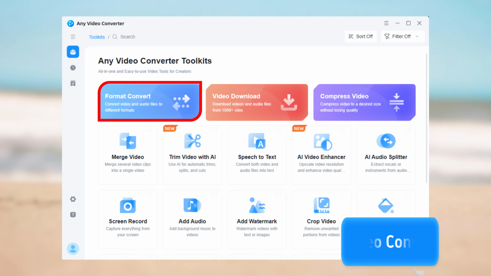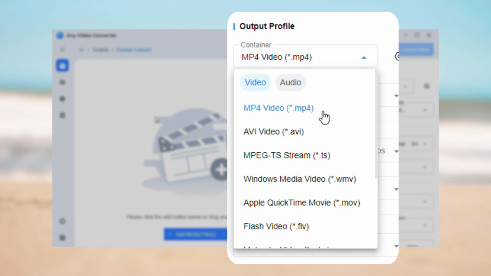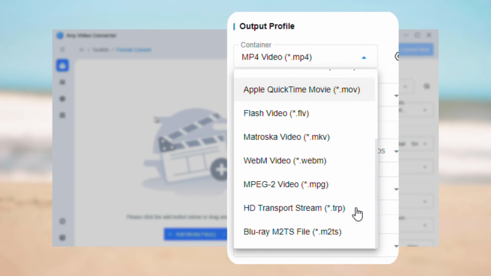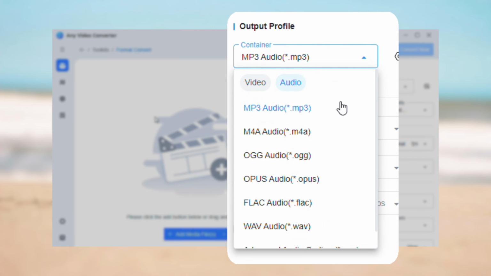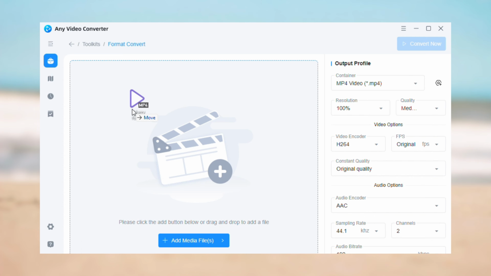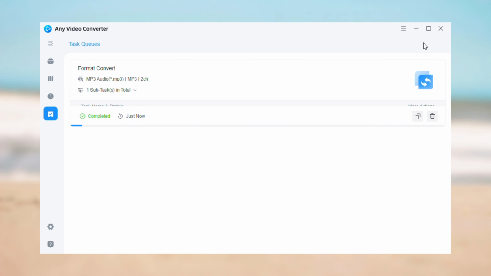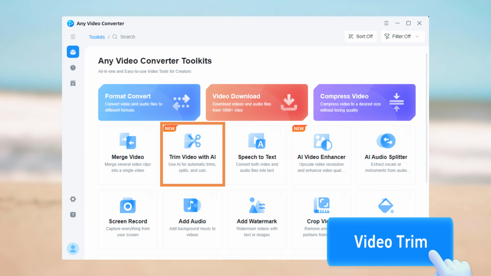First, the most essential tool, format conversion. Any Video Converter supports virtually every video and audio format you can think of. From MP4, MOV, MKV, AVI, to codecs used for professional workflows. Just drag, drop, choose your output, and convert. Fast and lossless. Then the all-new trim and merge tools.